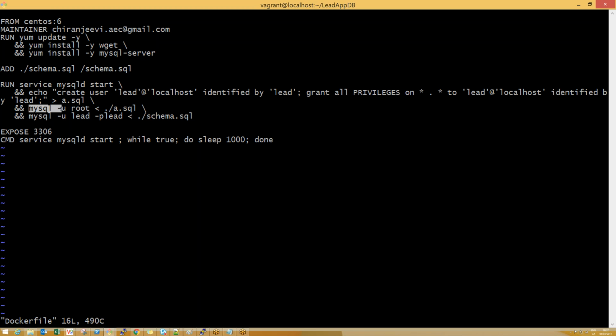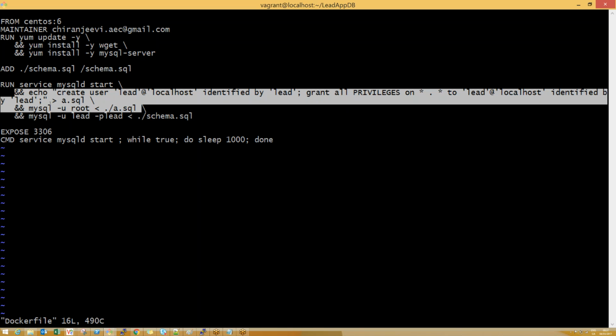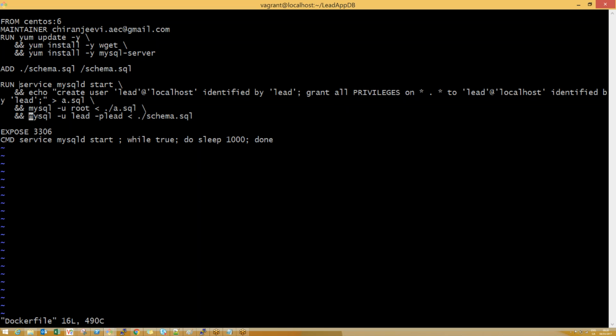Next one, mysql -u root. Root is already enabled, right? There is no password for root. So you can directly push the a.sql you created, and it will create a lead user for you. Once it has created the lead user, that's it. You log in with MySQL as lead and deploy your schema.sql inside lead. So this will prepare your entire DB deployment.